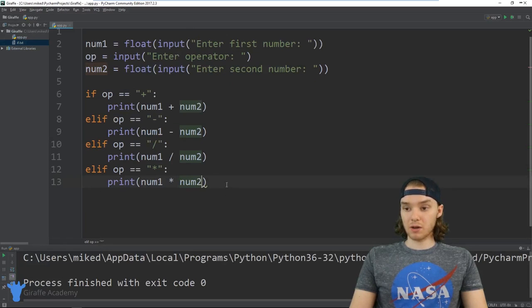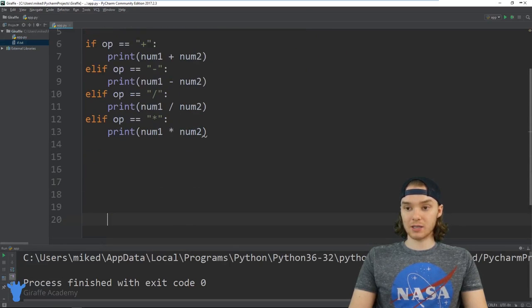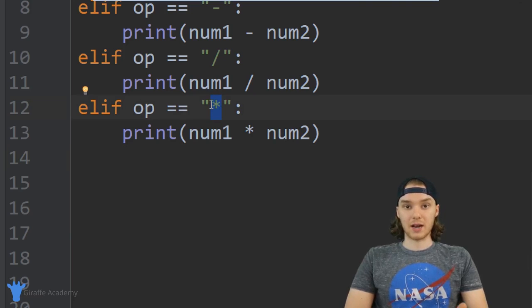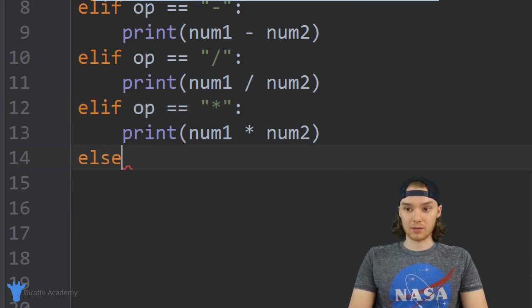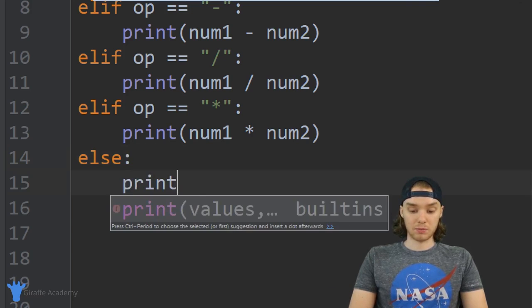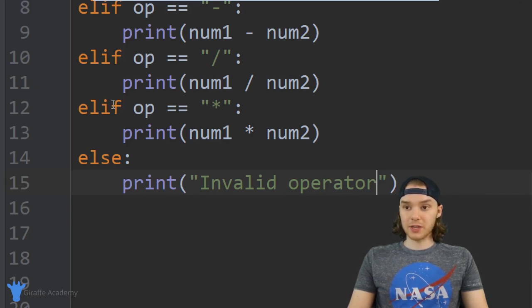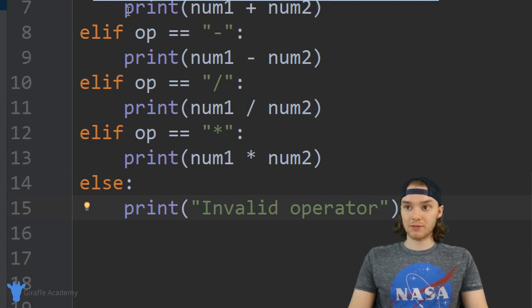All right, so basically over here we have every condition, but I also want to put in an else statement. So in the case that the user enters in an operation that's not one of the four that we specified up here, I just want to throw an error. So I'm just going to say else, and here we'll just print out invalid operator.